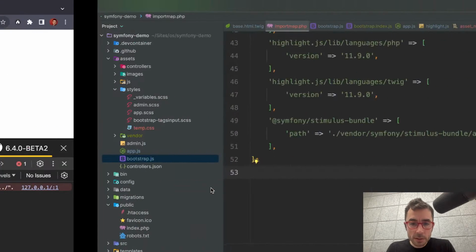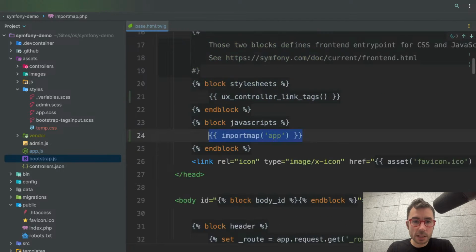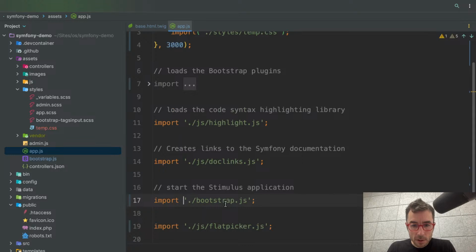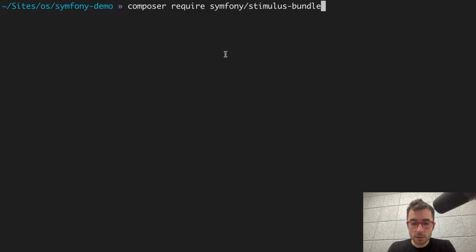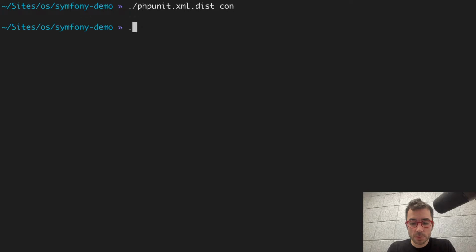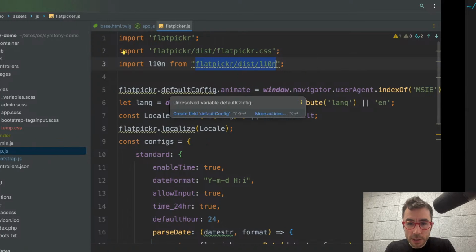All right, flatpickr. Let's get that taken care of real quick. Hold on, I'm going to clear house a little bit. So this is coming from this file here. Okay, we need flatpickr. bin/console importmap:require flatpickr, and we're going to need the CSS file. And we're going to need this little l10n thing here.